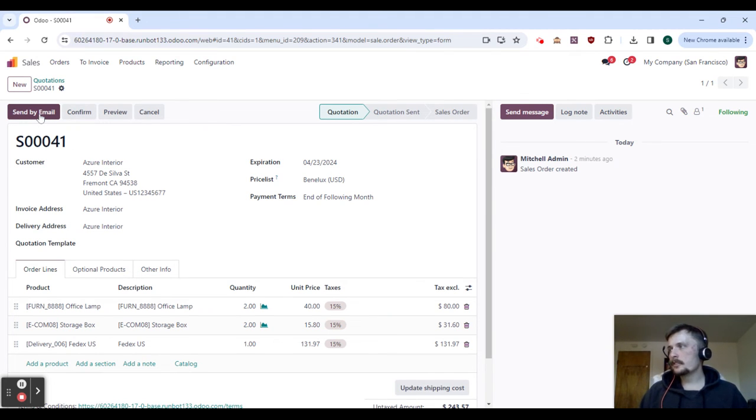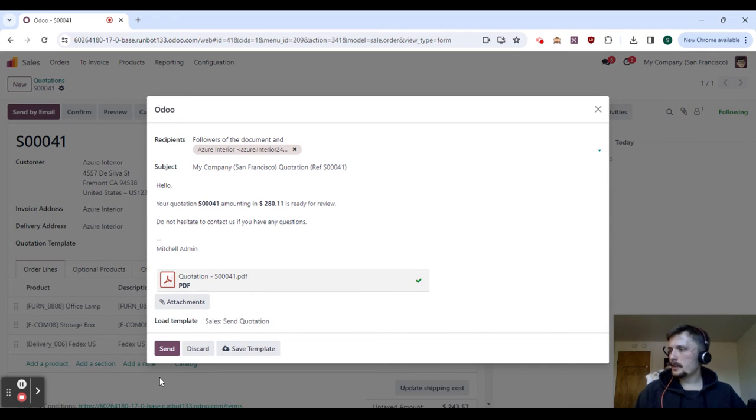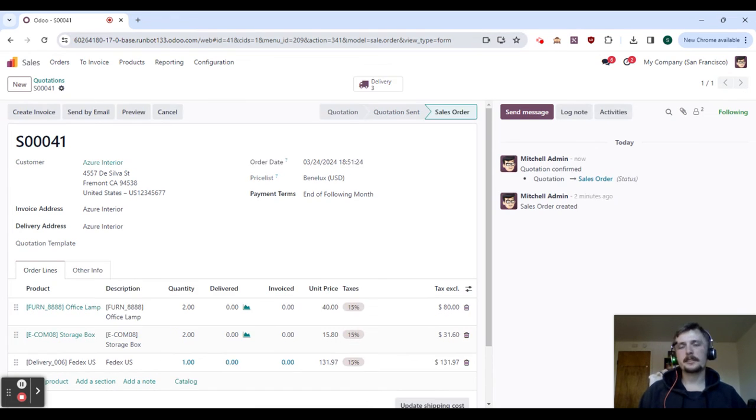We're working with Azure Interior a lot. They know our prices. We don't need to send them a quote, but we could by selecting send by email. I'm going to back out of that part as soon as it lets me. So I'm going to discard here, and I'm going to select confirm to move that order along.